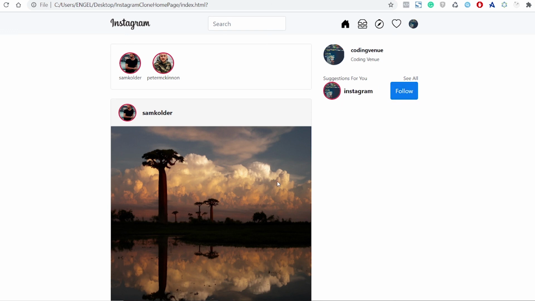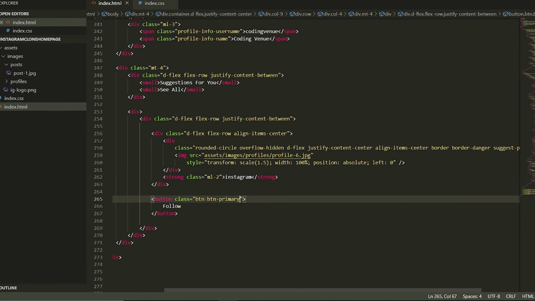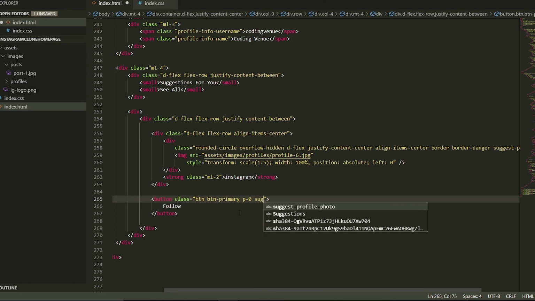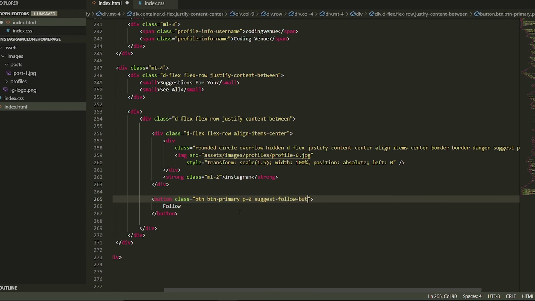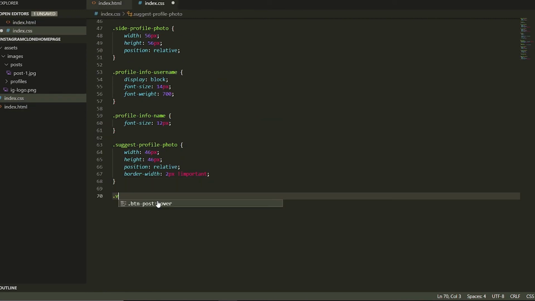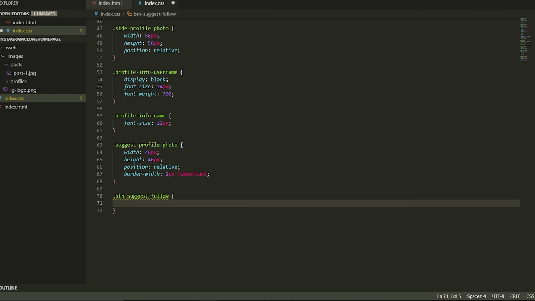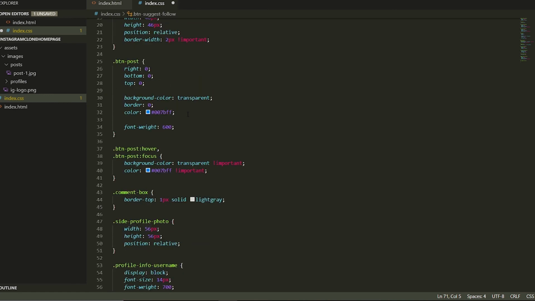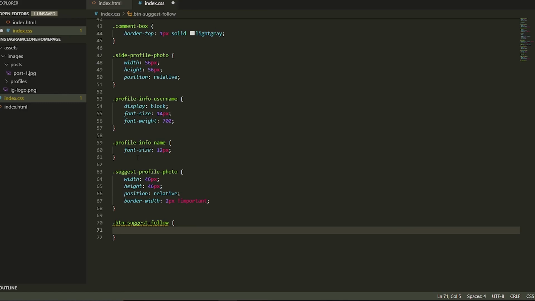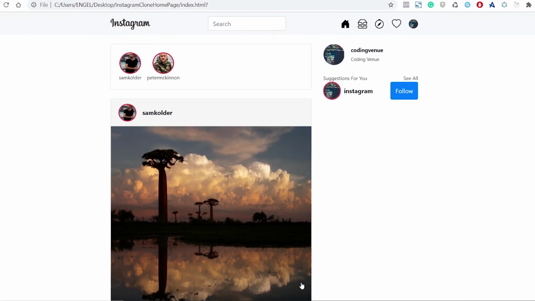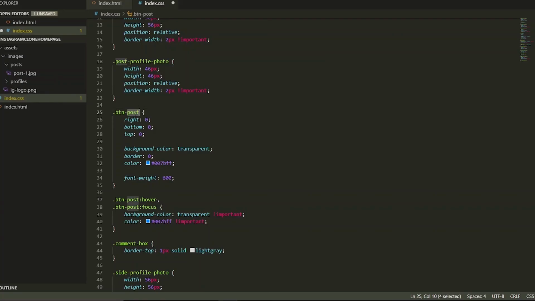So now the button here, we need to fix all of this. We don't want the button to have any padding, so we remove all the padding, and we want to create a custom class for that. So let's make this suggest follow, something like that. Let's copy and paste that there, and I think it's pretty much the same as the one that we are using here on the post. So maybe let's change this to btn ig, so we can reuse the button.